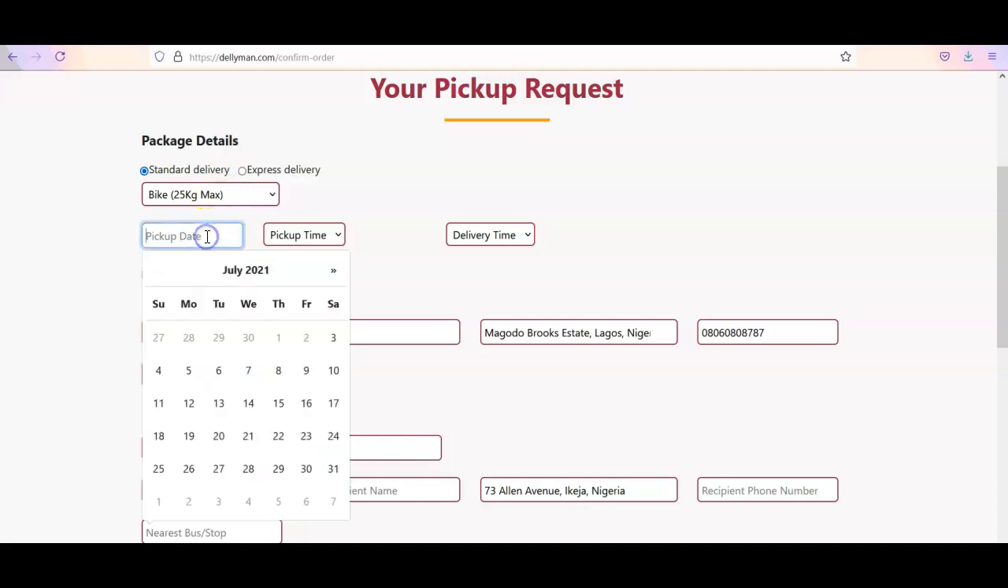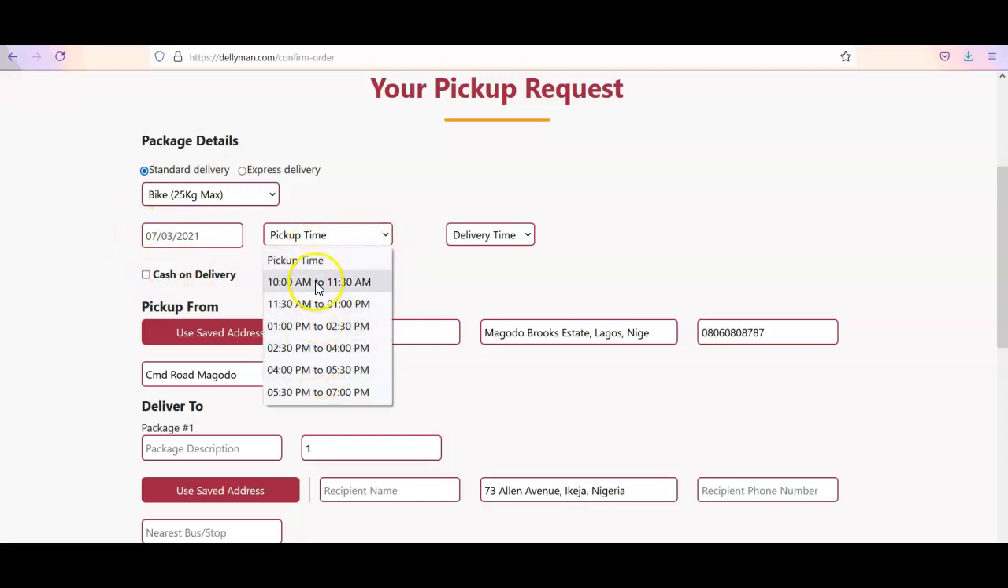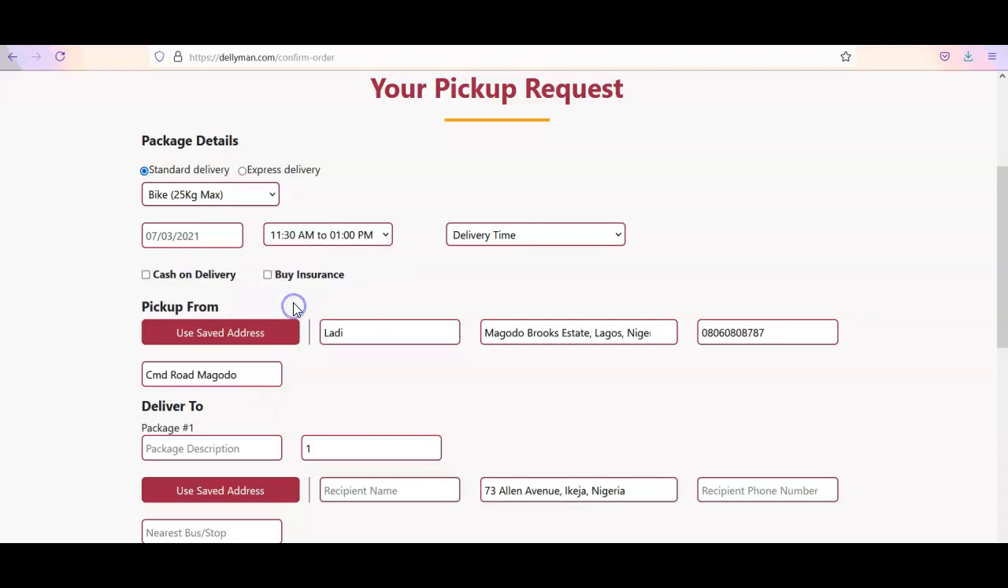I'm going to choose my pickup date. Today is Saturday. The moment you choose the date, you'll have the option to select your pickup time. These are the pickup windows, and they are in 1.5 hour time slots. For example, 10 a.m. to 11:30 a.m., 11:30 a.m. to 1 p.m., and so on and so forth. And that's the last pickup window for the day. Okay, so let me just choose the 11:30 to 1 p.m.